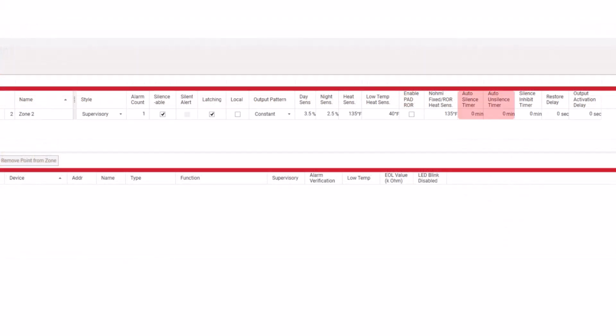Auto silence and auto unsilence timers can be adjusted in minutes so that the zone silences or unsilences after the set amount of time. These settings do not work in tandem with each other. The silence inhibit timer can be adjusted in minutes and prevents a signal from being silenced at the enunciator until the time has elapsed. Restore delay and output activation delay can be adjusted in seconds. Restore delay will prevent an output from returning to normal after reset before the time has elapsed. Output activation delay will keep the output from activating until the time has elapsed.